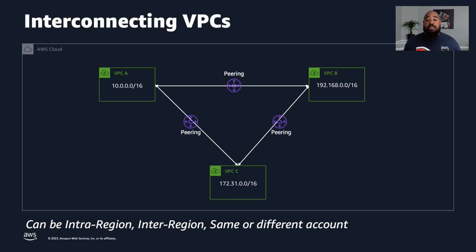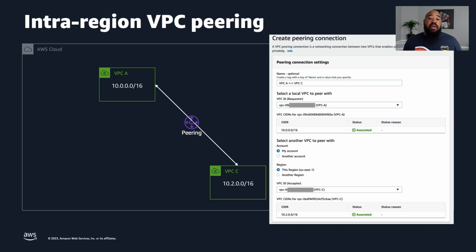Now, I mentioned point-to-point, that is a single point-to-point connection. You can create a peering connection between your own VPCs, with a VPC in another AWS account, or with a VPC in a different region. VPC peering utilizes the concept of requester and acceptor. Once the requester creates the request, the acceptor then accepts the request, and at that point, the peering connection will be created.